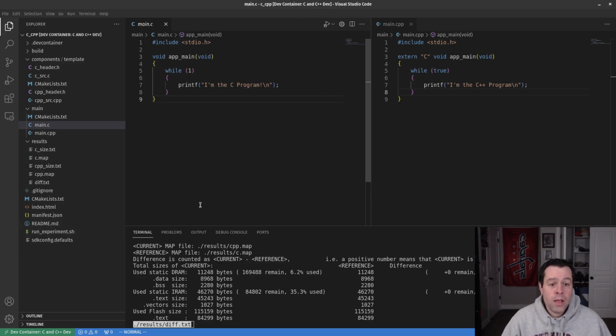What you're looking at is the state that we left off in last time, which is I have a main.c, which is C code, and I have a main.cpp, which is C++ code. We're basically modifying both of them side by side to see how they differ. We build them and then we compare the difference. And so I've got the difference showing down here.